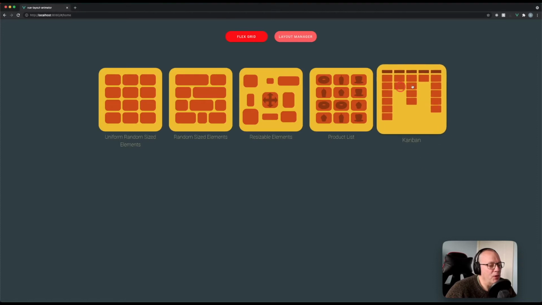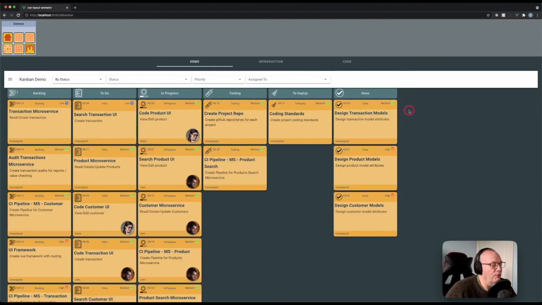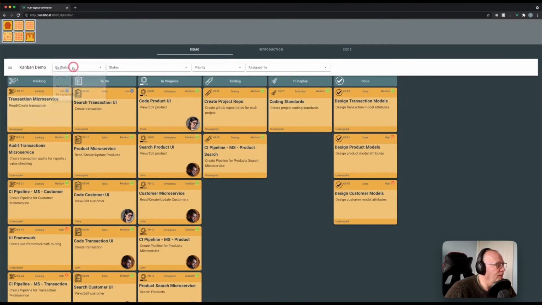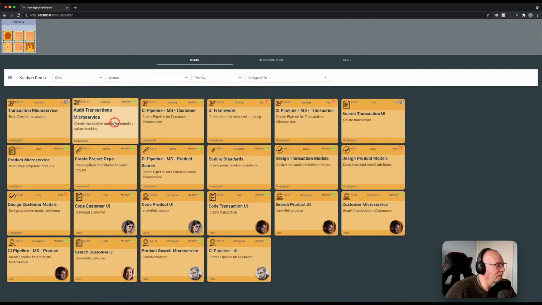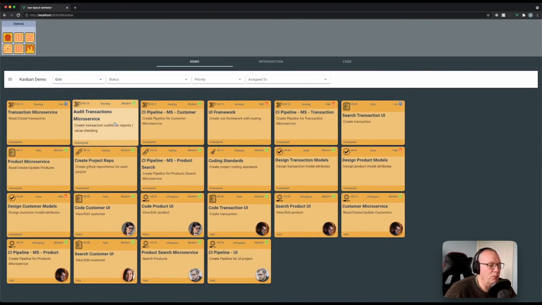So our last demo is more typical of a real life application. What we're simulating here is a Kanban board. We've got 20 tasks. Each one's assigned a person, priority, its current status. Here they're all just in a grid.